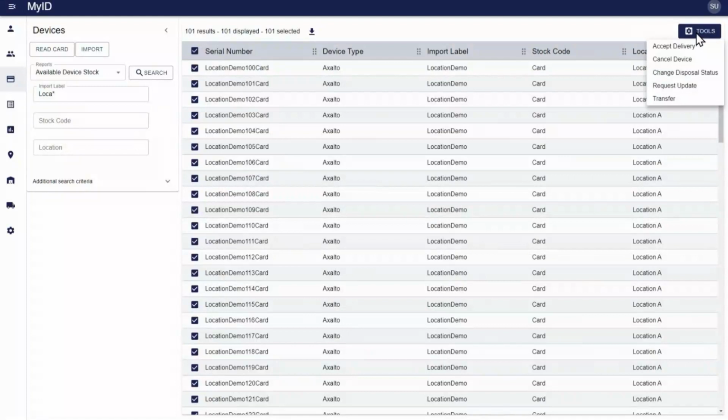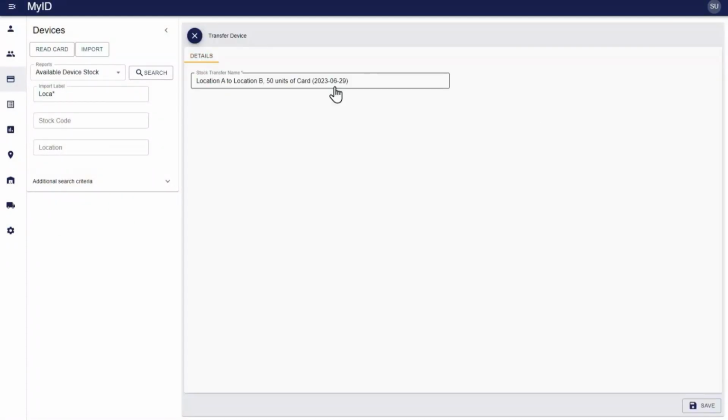So if we go to tools and then transfer, here we get a list of all the available stock transfers that are happening. At the moment, there's only one, so we can't change it. But if there were many, this would be a drop down. And you see it's location A to B, how many units they want, and the date the request was made.